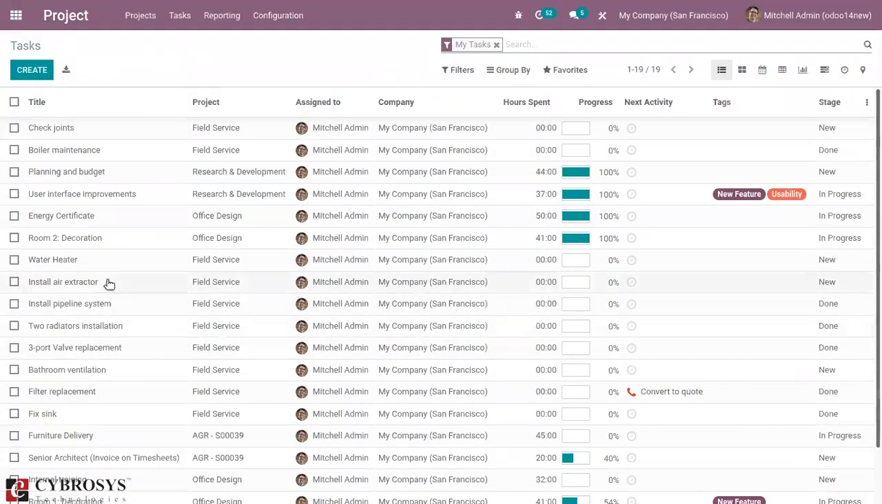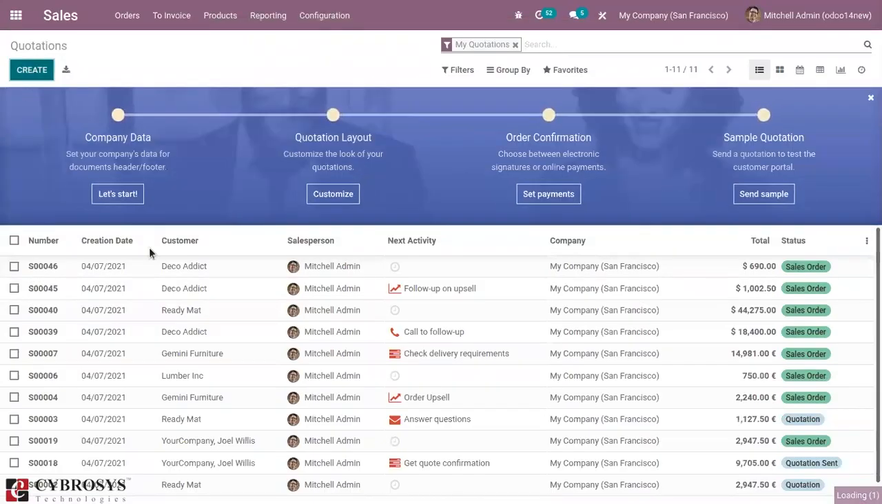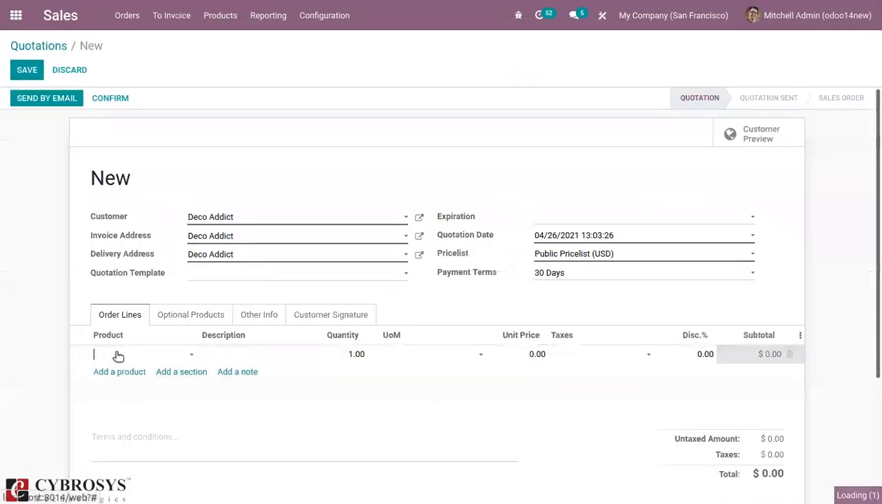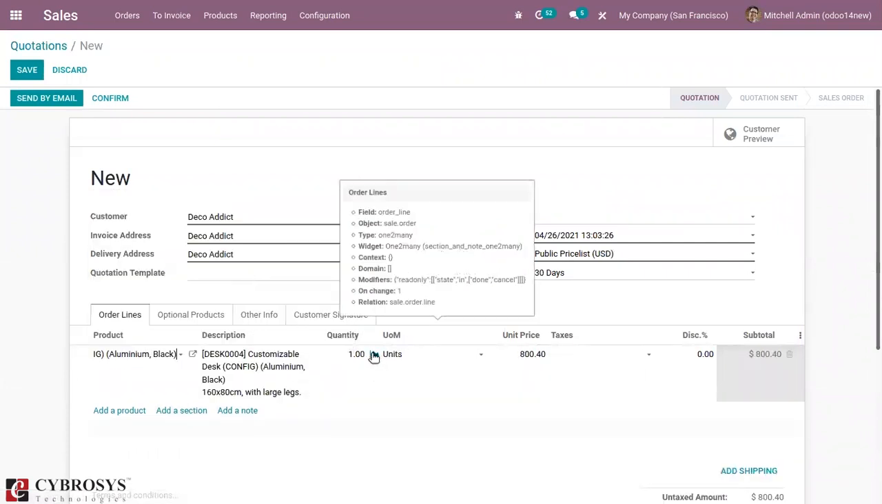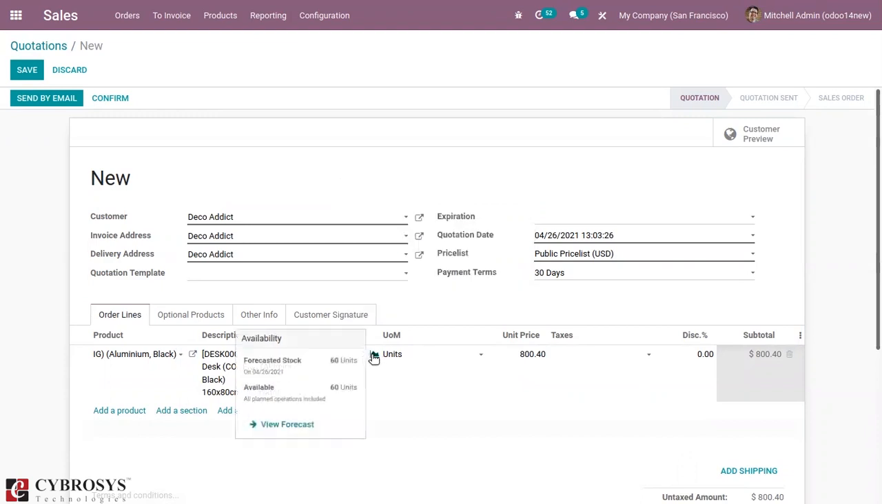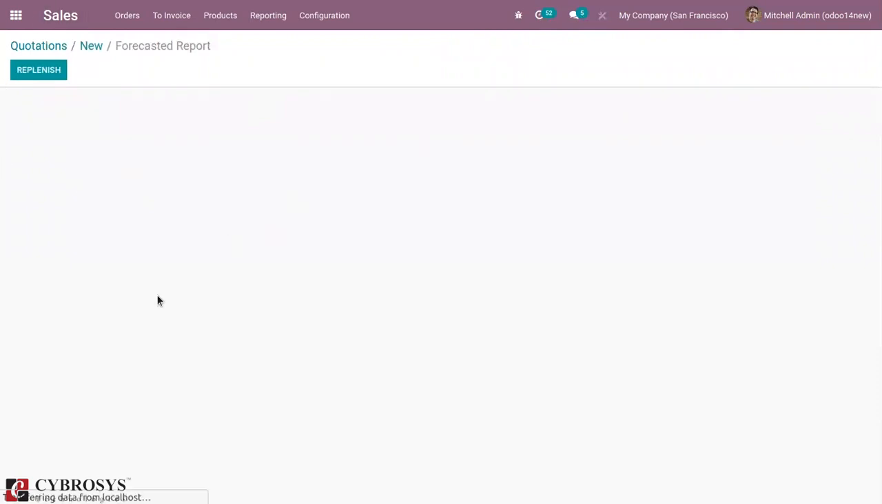And then we have the forecast widget. To view that widget, let's open the sales module, create a new quotation and add a product. Here you can see an icon, and when you click on this, you can view the availability of this product, that is the forecasted stock and available. You can see 60 units are available, and you can see the date. When you click on view forecast, we can get a forecasted report of this product.